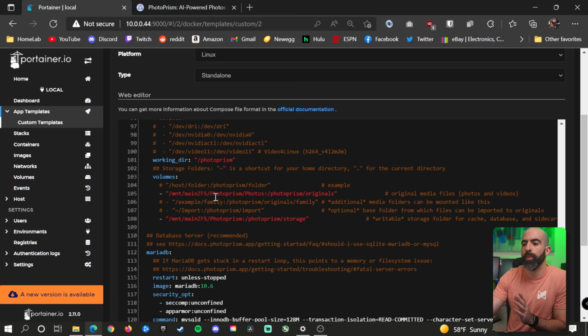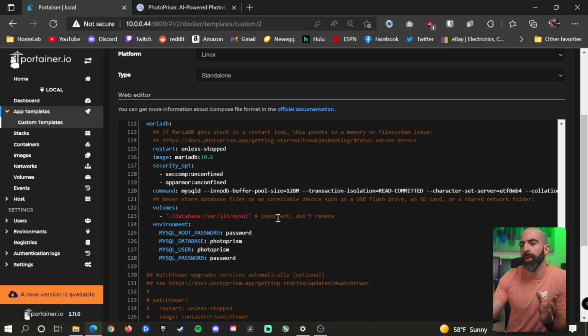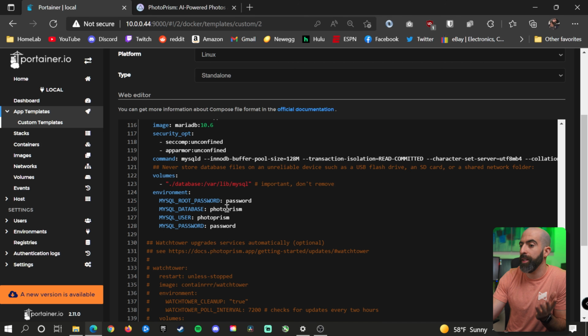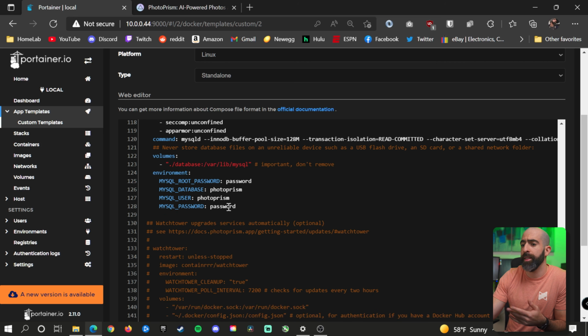Down here into volumes is where you want to specify where exactly you want your storage to be stored. So in my case, I'm using a bind mount within Docker to mount to a large ZFS pool. Wherever you want to store your photos, specify that here, and then it will translate to the internal directory within Photoprism. Down here in MariaDB service, I really didn't touch anything except changing the passwords, and unless you want to do something special, I'd recommend just leaving it as is.